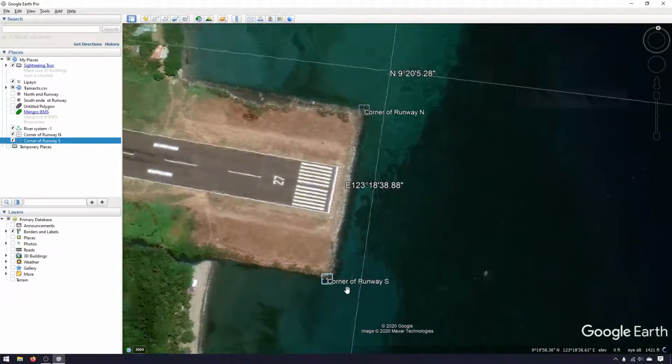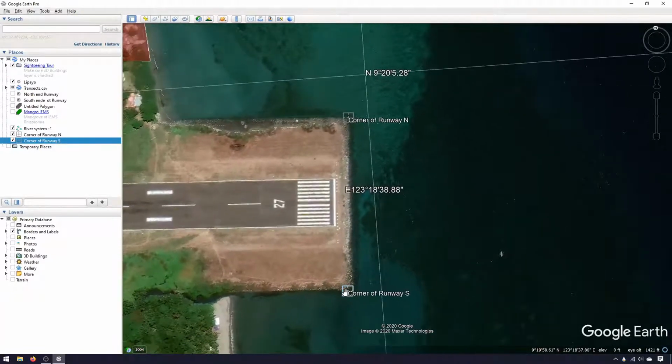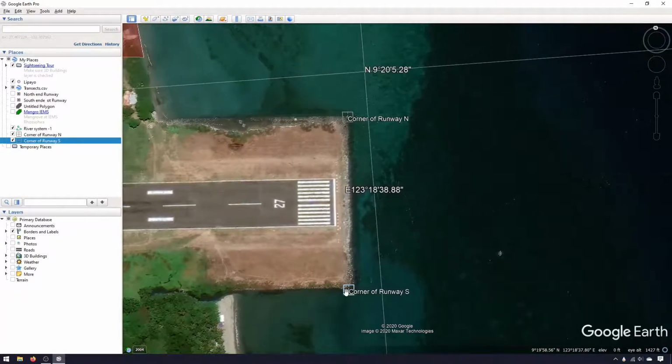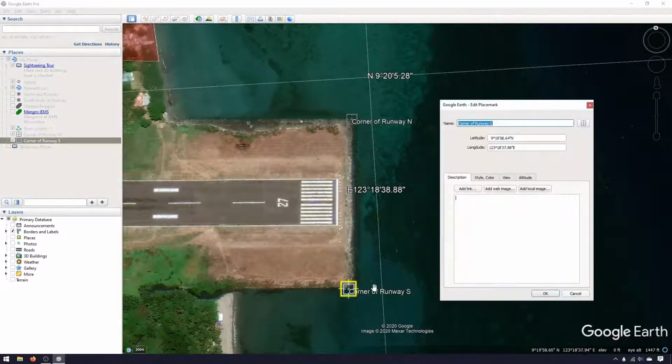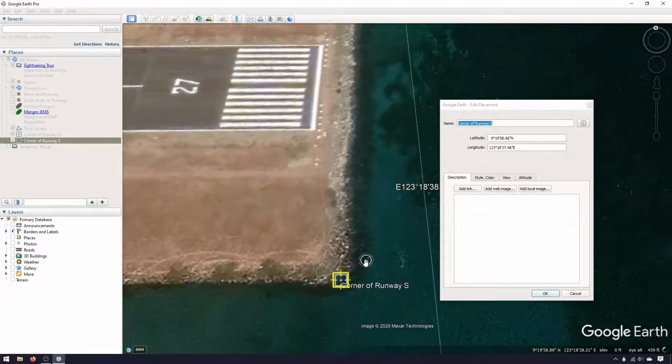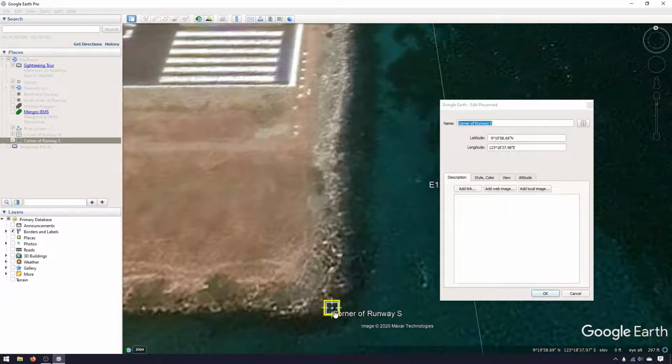So as you can see, the icon for the waypoint isn't really dead-on accurate, and they want to change it. What you can do is double click or right click and select properties. This gives you an option to move the icon to a more correct position. Or you can just zoom in. Since this is a very rounded area, we can actually put it somewhere right here.